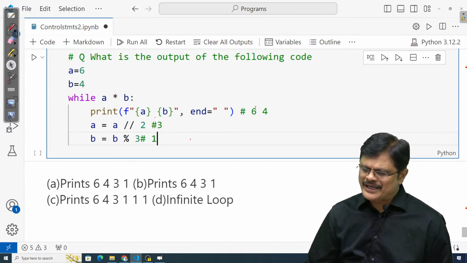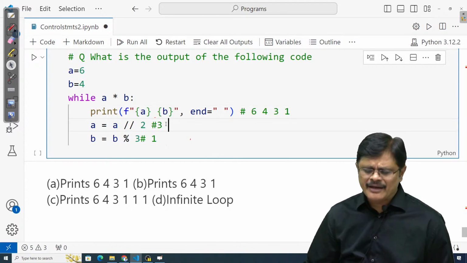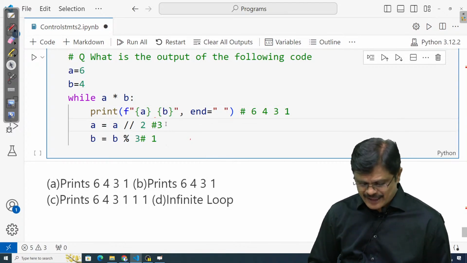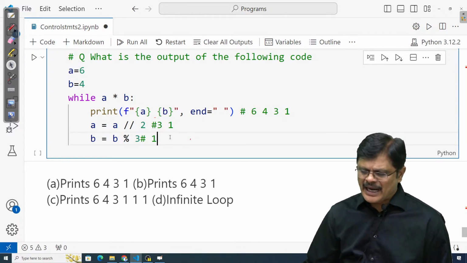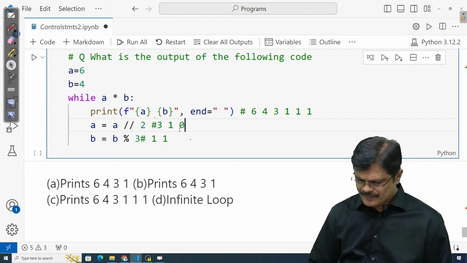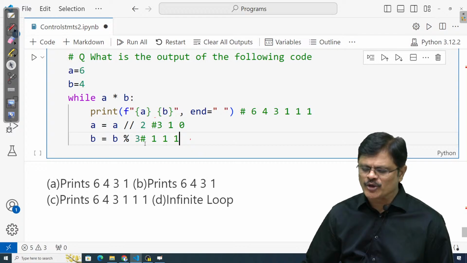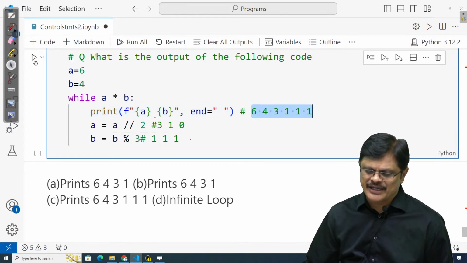Next 3 into 1 is non-zero. Next time 3 and 1 are printed. Then 3 floor division 2 means 1, and 1 percentile 3 is 1 only. So next time 1 into 1 is non-zero. So again 1 and 1 are printed. Now next time A is what happened? 1 floor division 2 becomes 0. And B 1 percentile 3, it is again 1, but 0 into 1 is 0. You come out of the loop. So before coming out of the loop, this is what is executed, and that is the output, my dear friends.